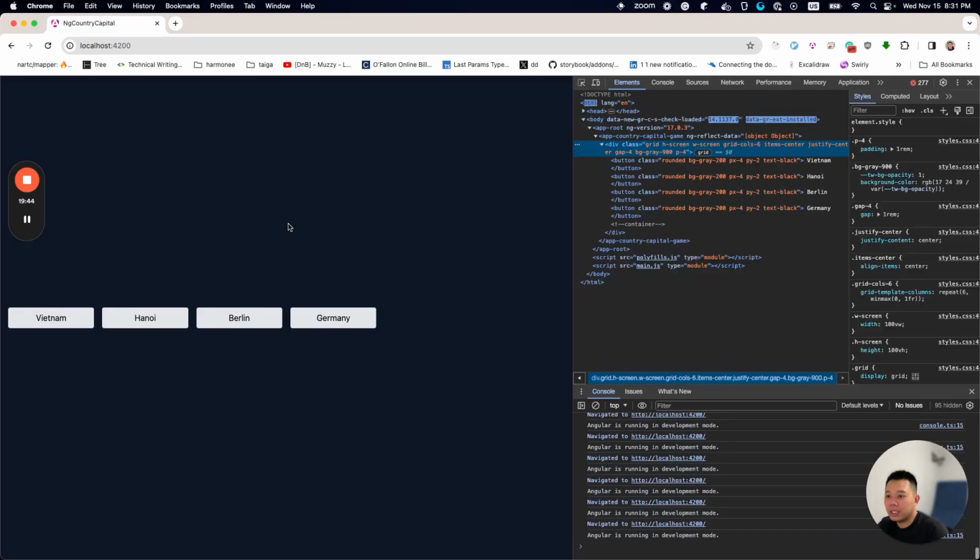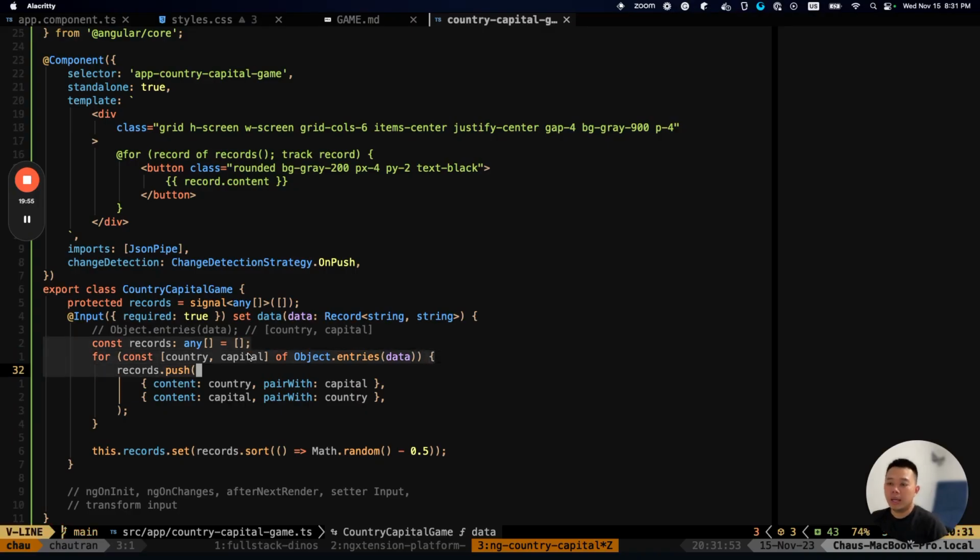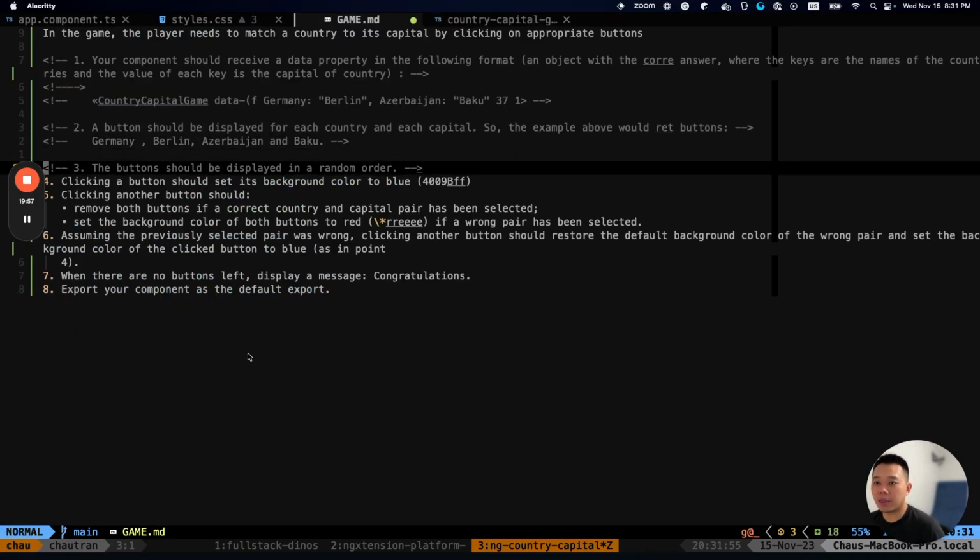So back here, if I refresh, you can see that the buttons are kind of jumping around a little bit, so they get randomized. All right, so that's the third requirement.